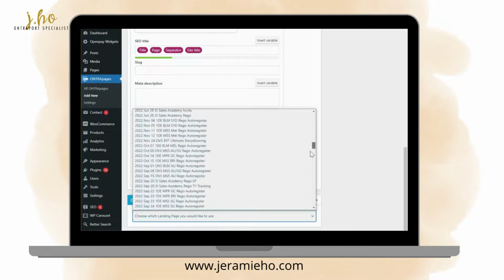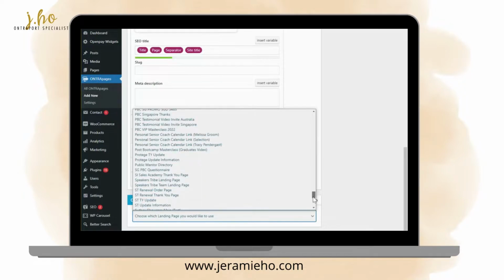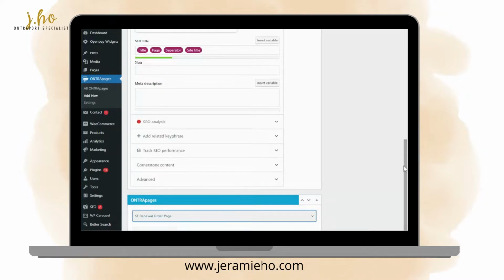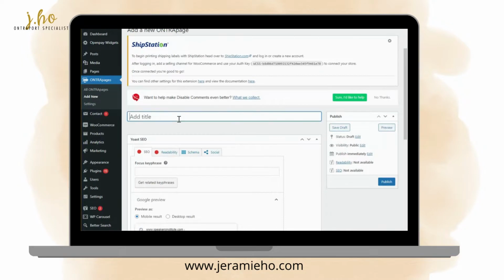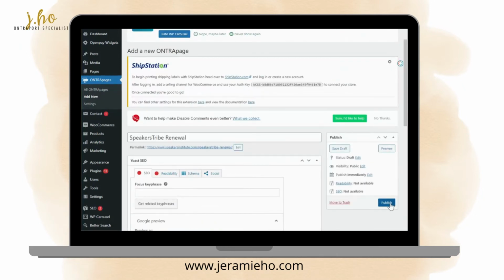Here I have an example: Speakers Institute renewal order page. Example is SP renewal. Just put the title here, Speaker tribe renewal, and then the slug. This is where you change the slug, and then click on publish. So that's it on how you create your Ontraport pages.